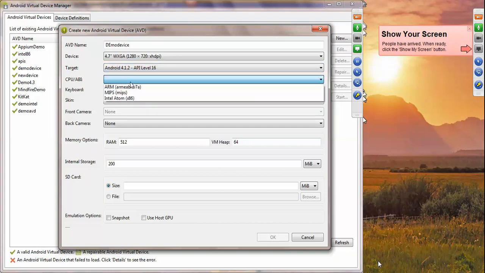Now our system has different kinds of processors like Intel, AMD. Mobile devices have processors like ARM and Intel Atom. Those processors go into small mobile devices. So we need to select the processor type that will be emulated in this system, and the behavior of that emulator will be according to that processor. That means if we are selecting ARM, then the behavior of the emulator will be exactly like what the device would be doing if it had an ARM based processor.